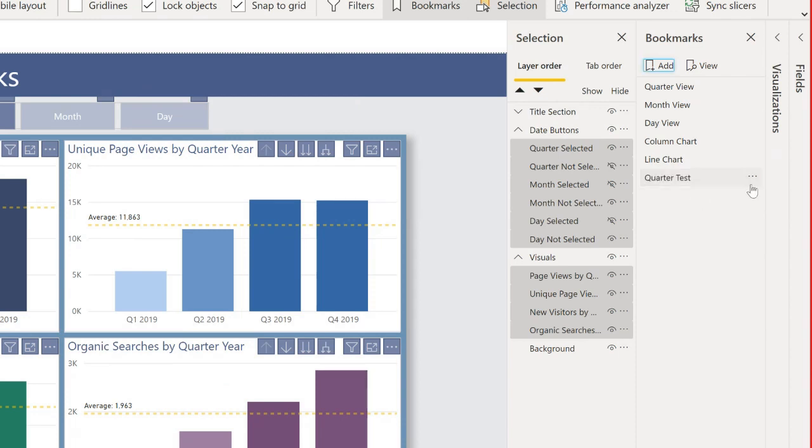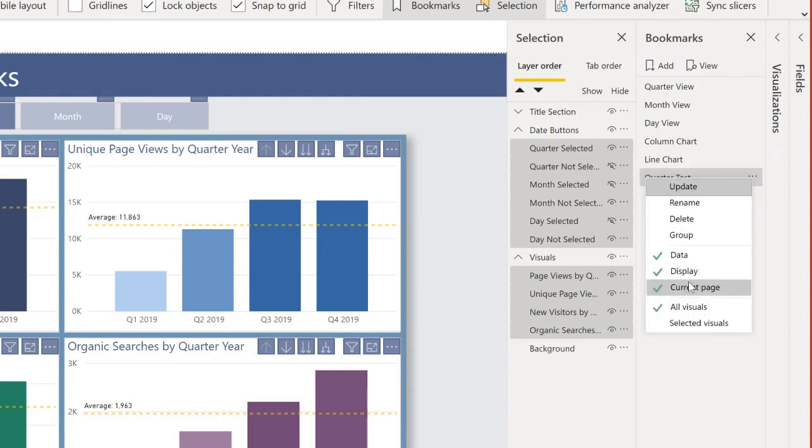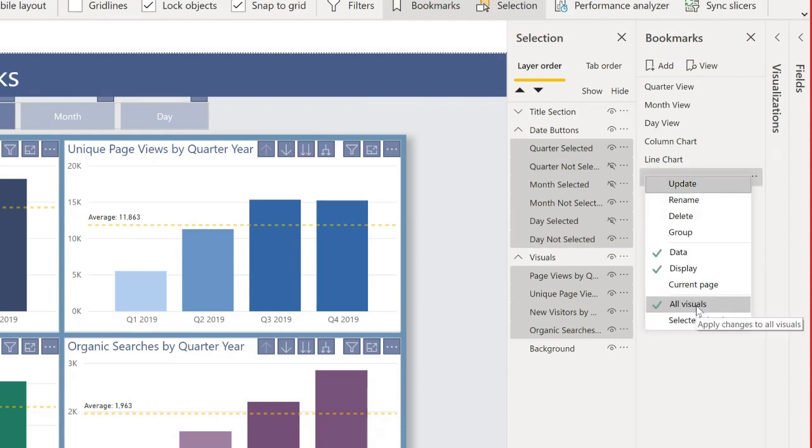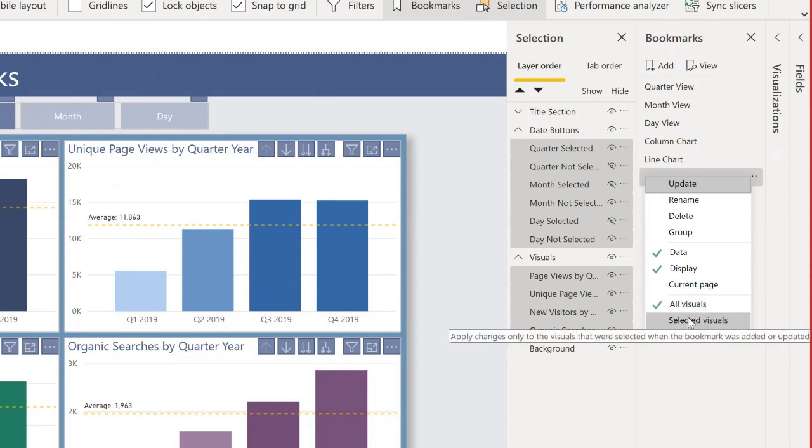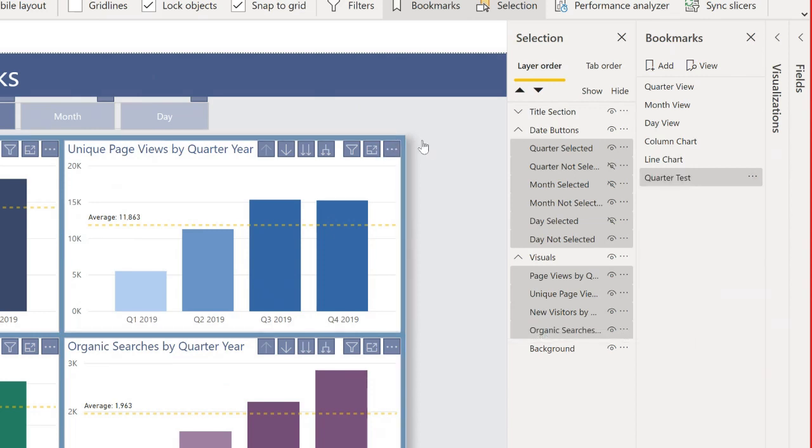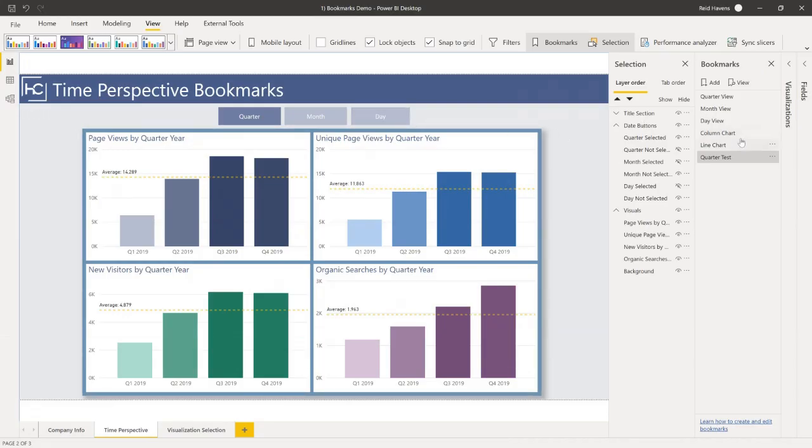Let's talk about the different states that I have. So I have in here data, display, and current page. I do want data to be checked because that will affect the hierarchy level that I have. Display will be the one that resets or updates my buttons over here. Current page I don't need, so I'm going to uncheck that because I don't care about it navigating back to this page. And then the last thing I want to do is not select all visuals. Instead, I want to have selected visuals chosen. There we go.